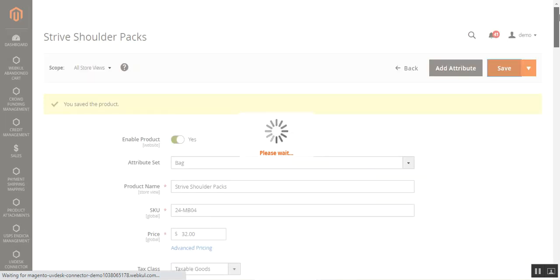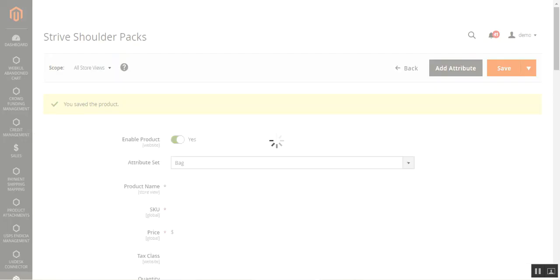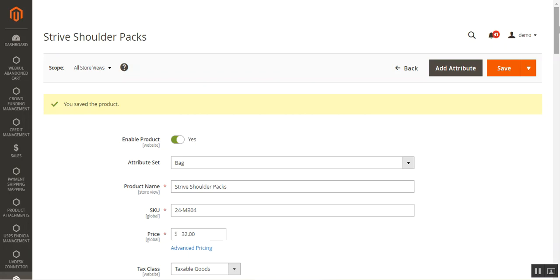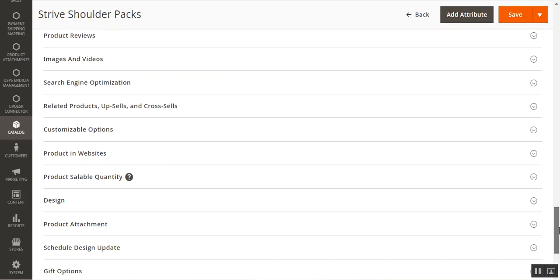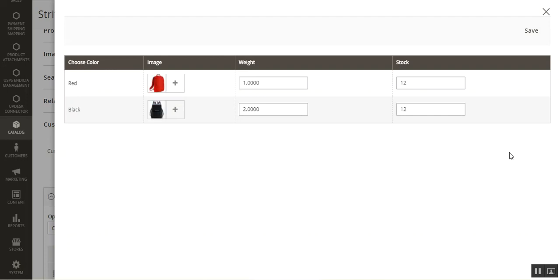So let the product save itself, and after the product gets saved, I'll take it to the front end, and now the custom options would be changed as text swatches. Let me show you that. Let's first see whether the product has been saved or not. Yes, the product has been saved, and let me check once. I'll go to the customizable options, manage variations. We have the images, and the rest of the things are set correctly.